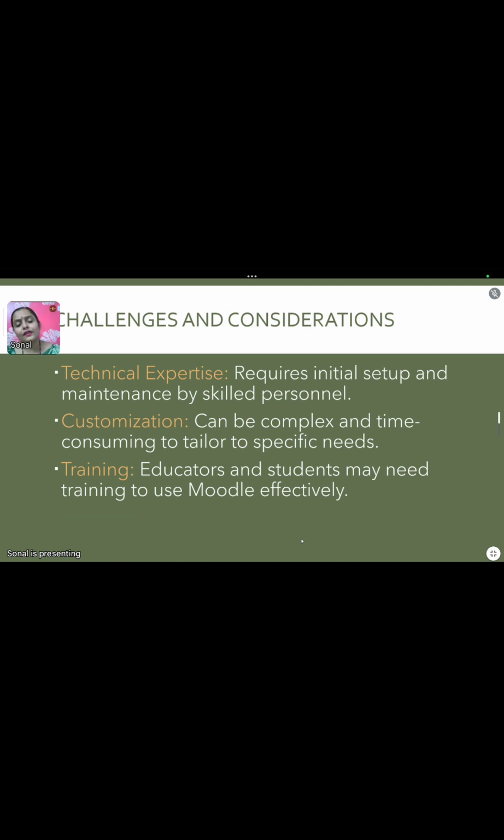Then comes training. Educators and students may need training to use Moodle effectively. As we all know, when the online system was introduced in the corona pandemic situation, even we were facing many problems using different meeting platforms such as Zoom, Gmeet or WebEx. Unknowingly, we used to keep our audio on, our videos on, and many mishaps were happening.